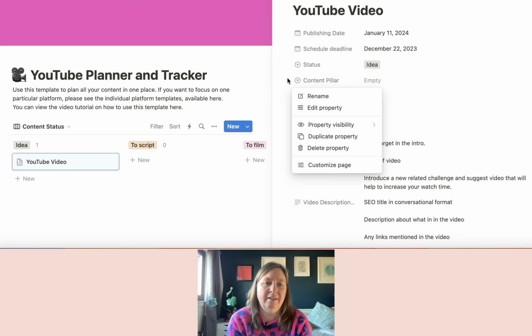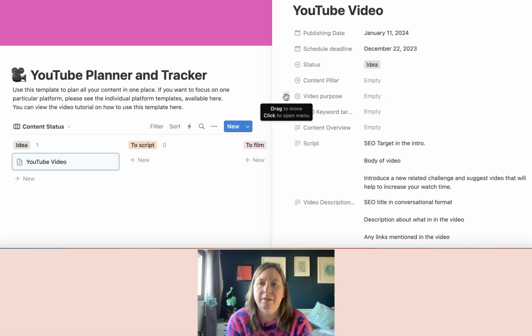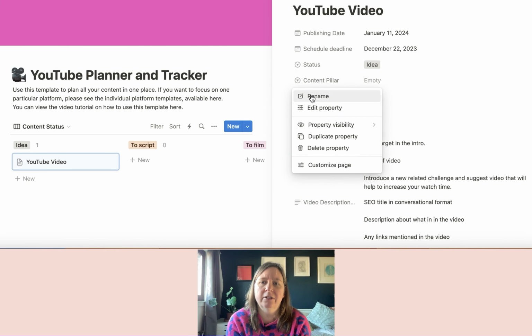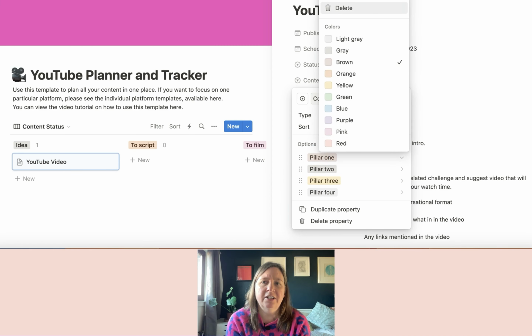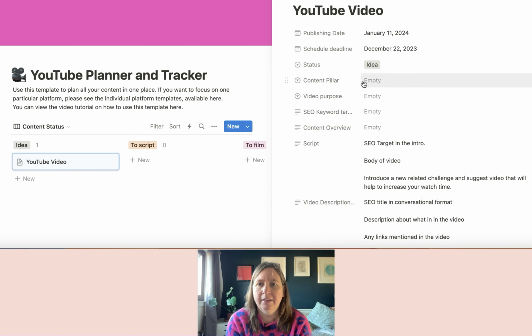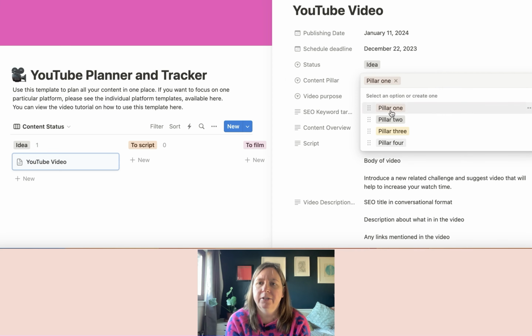People generally tend to have about 4 content pillars. You don't want to go too crazy with content pillars. And much the same as with the status, you click the 6 dots, edit property, and I've just written pillar 1. They always go around the wrong order. 2, 3, and 4, and you can just click into these and change out the text to what your pillars are. And then you would select which content pillar you are talking about.